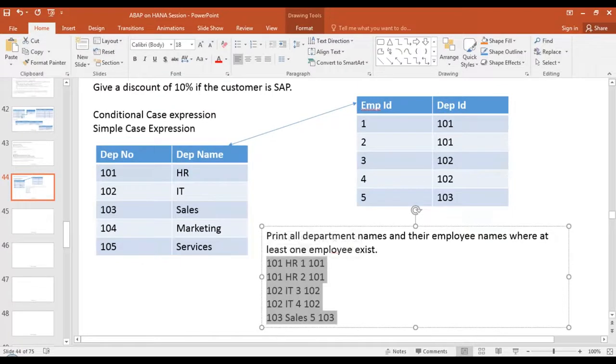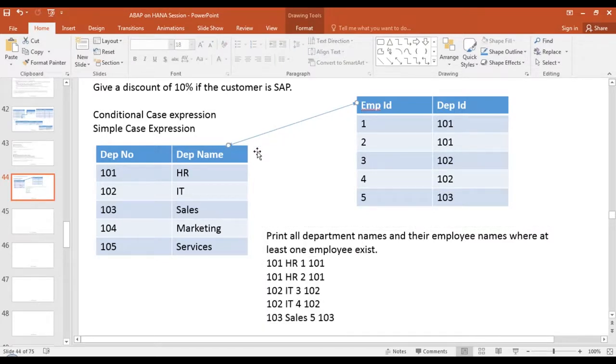So it has got you all the departments where employees do exist because you applied an inner join. It says that the record must exist in both tables, then only the record will be fetched. Otherwise the record will not be fetched. That's what the inner join says, guys. The record will not be fetched otherwise.